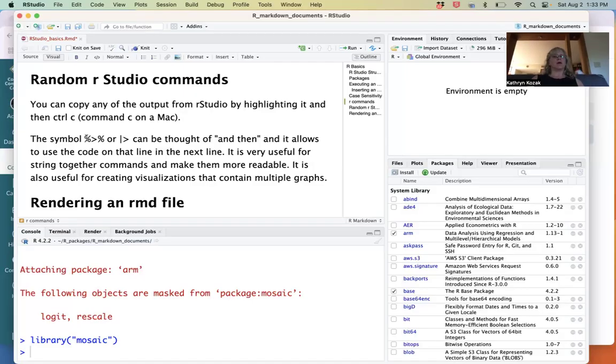The symbol percent greater than percent, or the symbol vertical line greater than symbol, can be thought of as "and then." It allows you to use this code as a line in the next line. So it basically says everything in this line is going to be used in the next line. It's useful to string these things together and make them more readable. It is also useful for creating visualizations that contain multiple graphs. So this is known as a piping symbol.